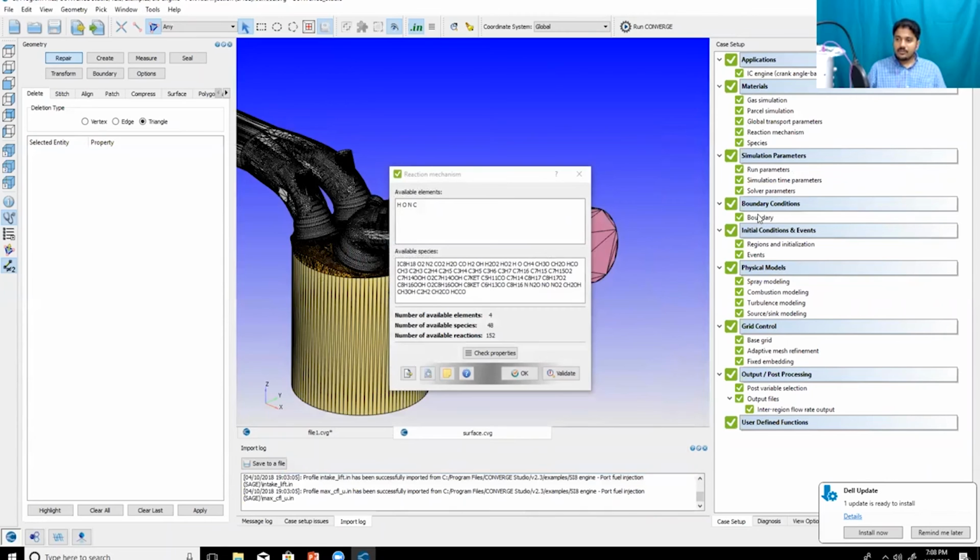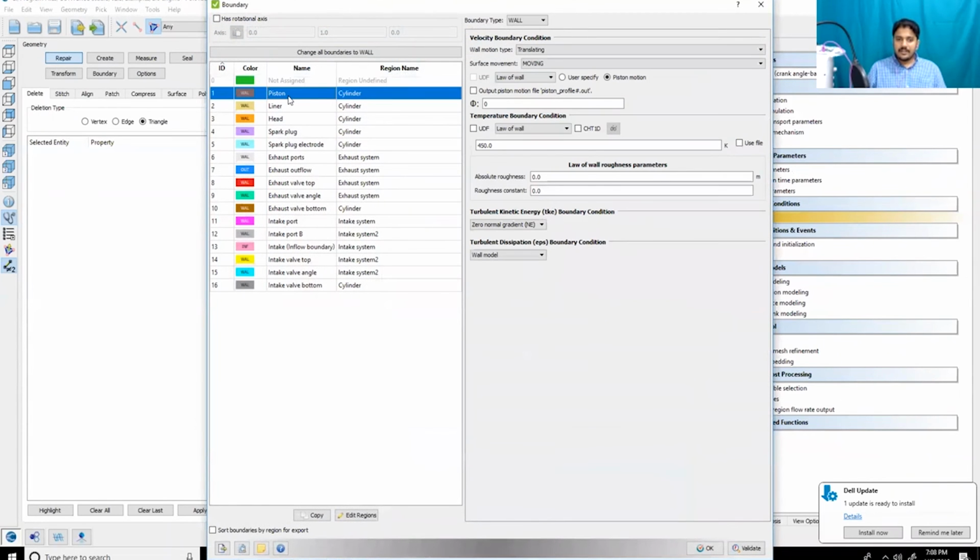So for boundary conditions, what we need to do is, for example, if you take the piston, looks like there's a question. So what is CFD? CFD stands for computational fluid dynamics, Arshad. It's basically a technique that helps you simulate fluid flow using a computer.